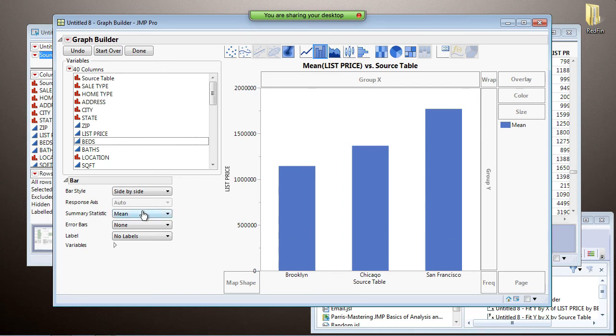Notice on the left, we get some options for how we want to control these bars. So we can decide what summary statistic we have, whether we have error bars on them, whether we put labels, so we can label by the values, sometimes a useful thing to do. Now what we get in this output though is a lot of other options. So group X, group Y, wrapping. These are all ways of breaking up these observations by different columns.